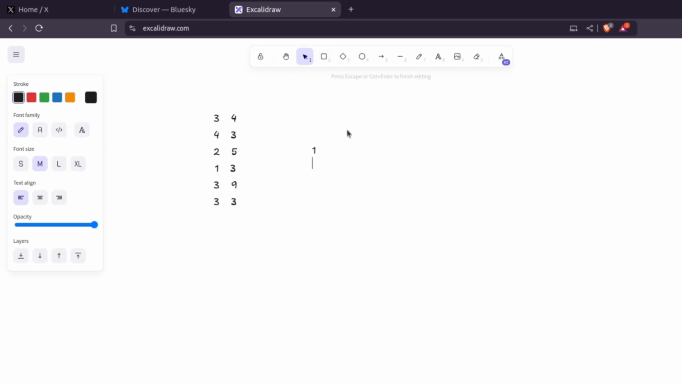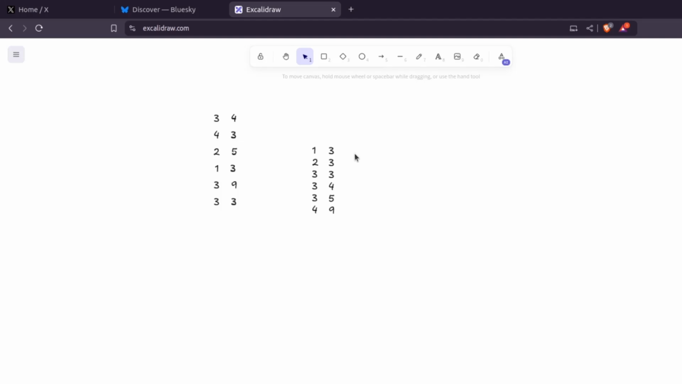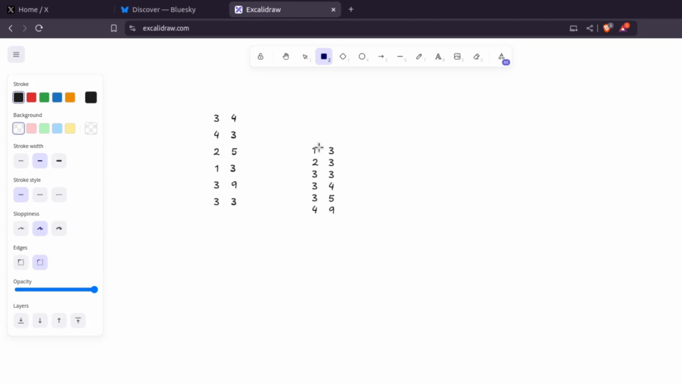So if we sort them out, it will be 1, 2, 3, 3, 3 and 4, correct? And the second list will be 3, 3, 3, 4, 5 and 9. So if you take the absolute difference of these two lists, one will be a separate list and this will be a separate list. 1 minus 3 is 2, the absolute difference of 1 minus 3 is 2. So that will be 2 for the first element.